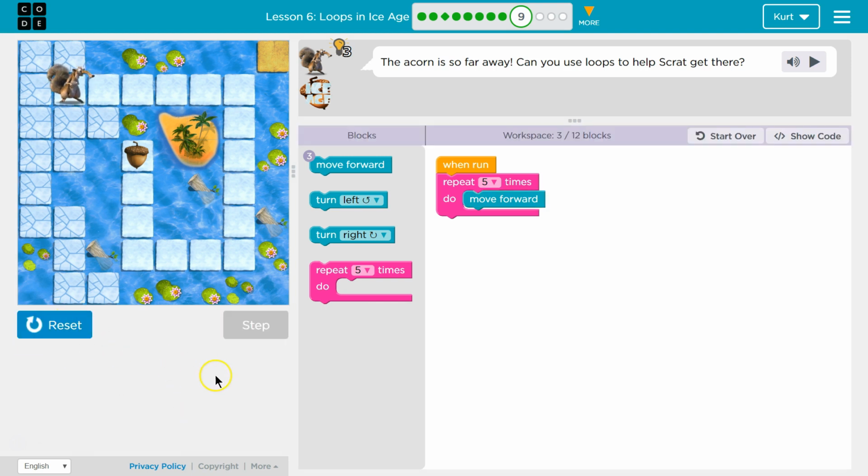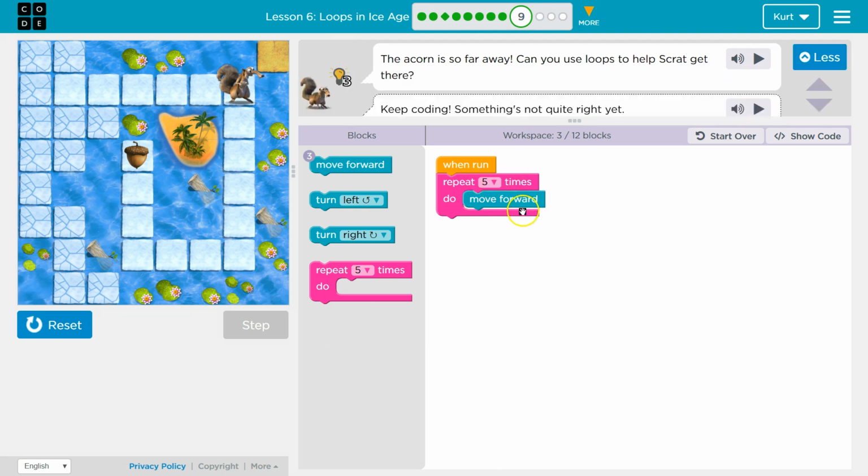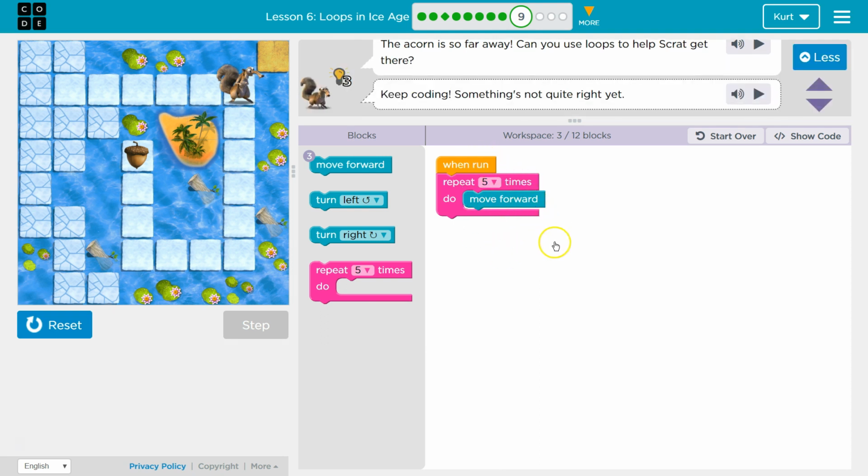Oops. And then once it's done moving forward 5, it goes once, zoop, twice, zoop, 3 times, 4 times, 5 times. It runs any code I have beneath it. So if I want to get that acorn, after it goes 5 that way, I want to go right. And then I'm going to want to go forward again.